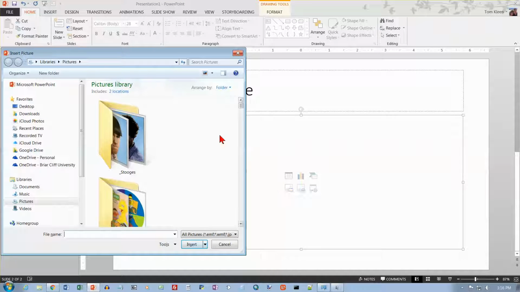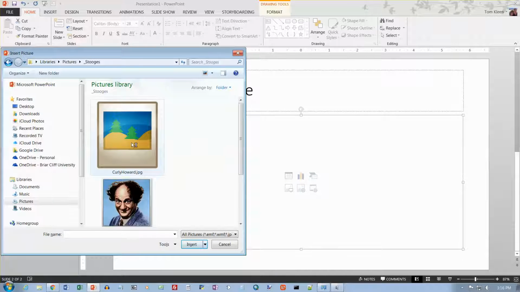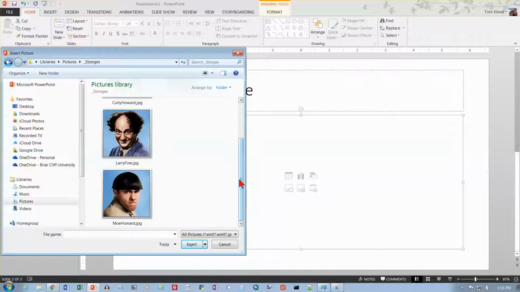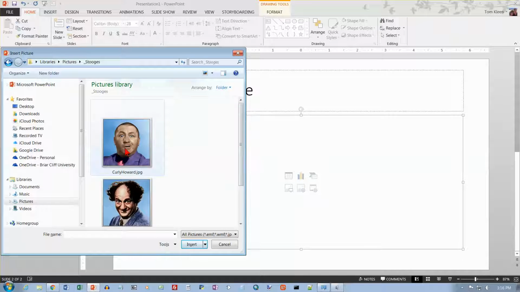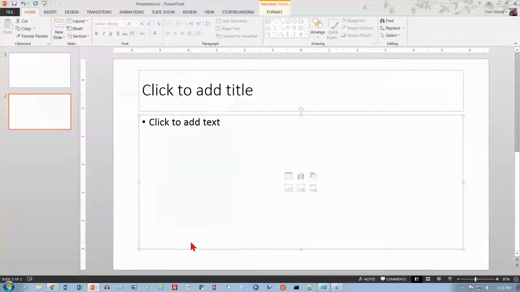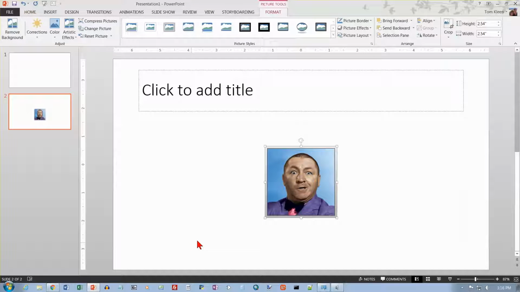The insert picture dialog box should show up, and you can go to whatever location you want to and find some pictures. So I've got some pictures here, and I'm just going to open up this folder, and we will insert a picture of Curly and insert. And it'll insert at the original size. This was a relatively small picture, so it's going to be relatively small on the slide here.